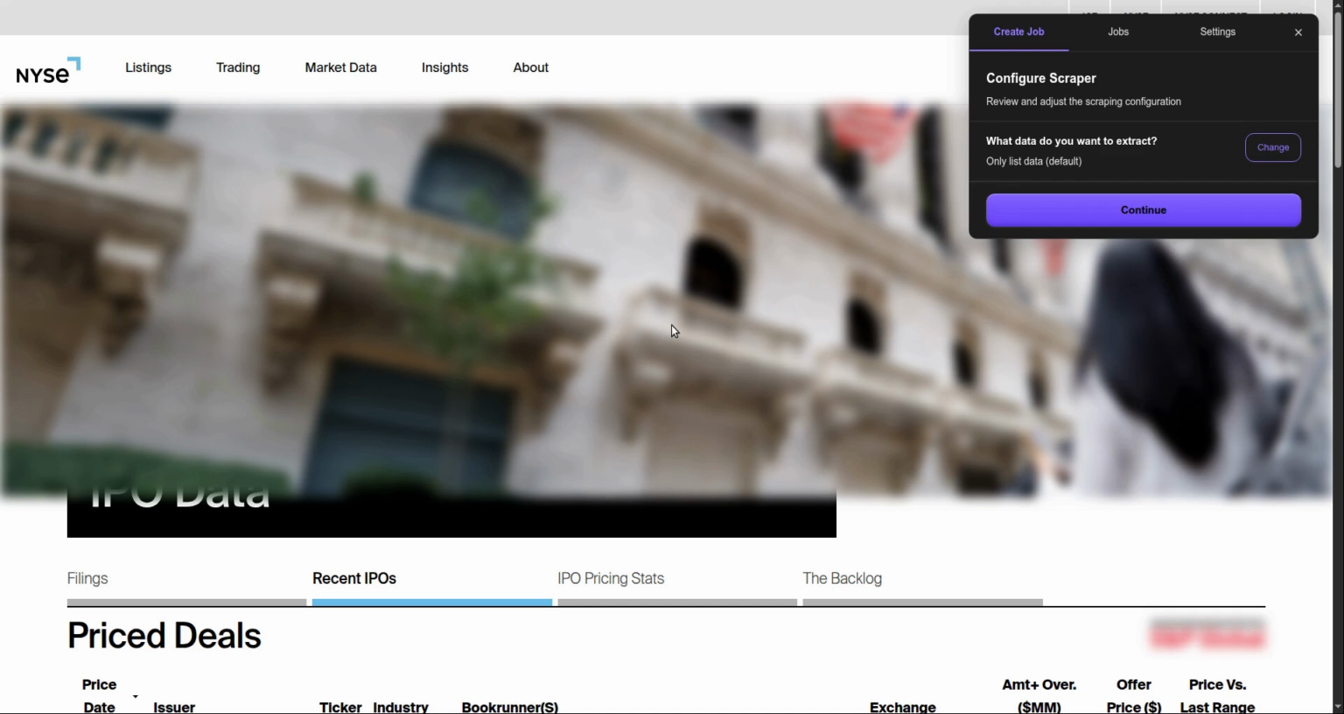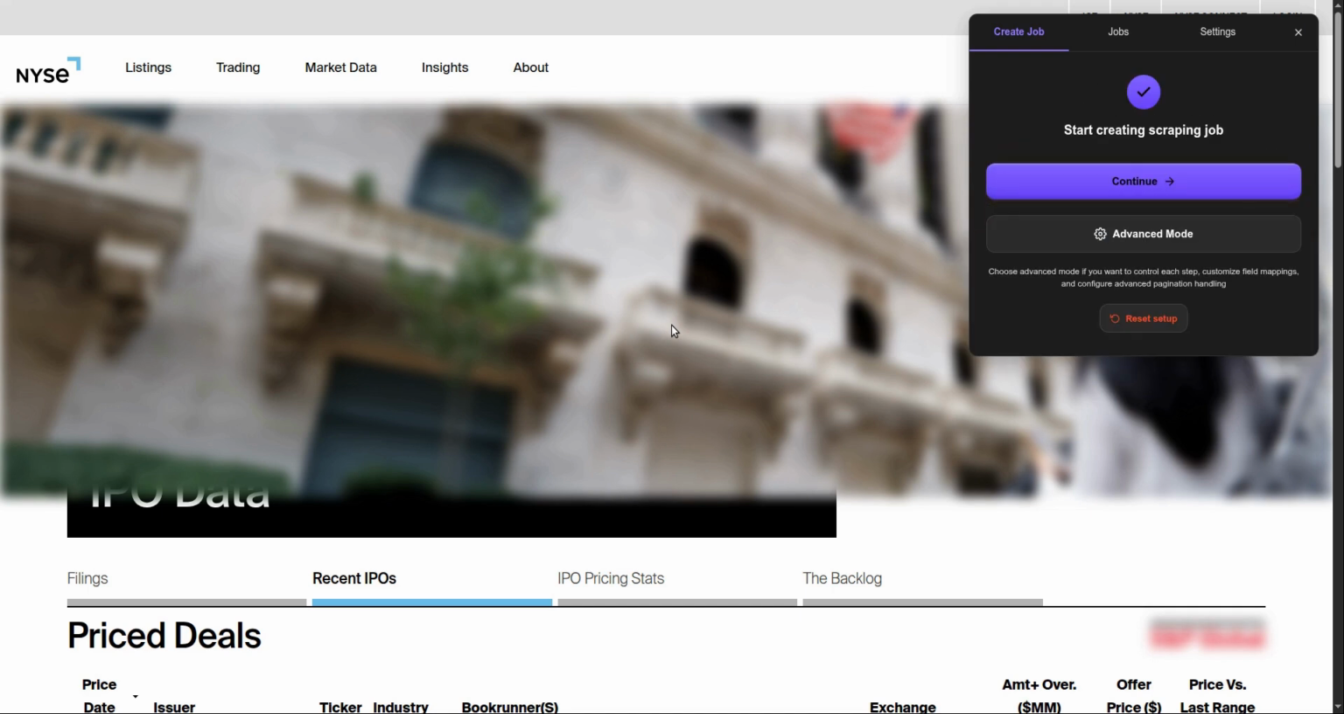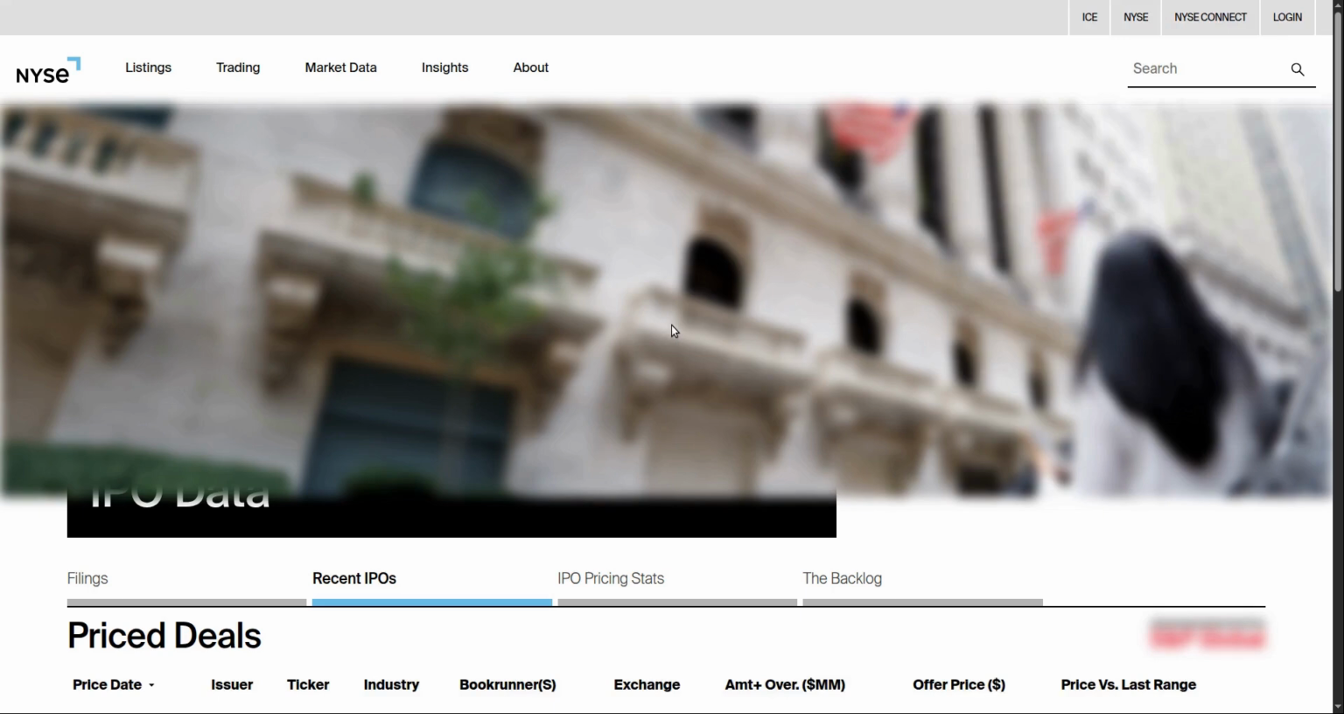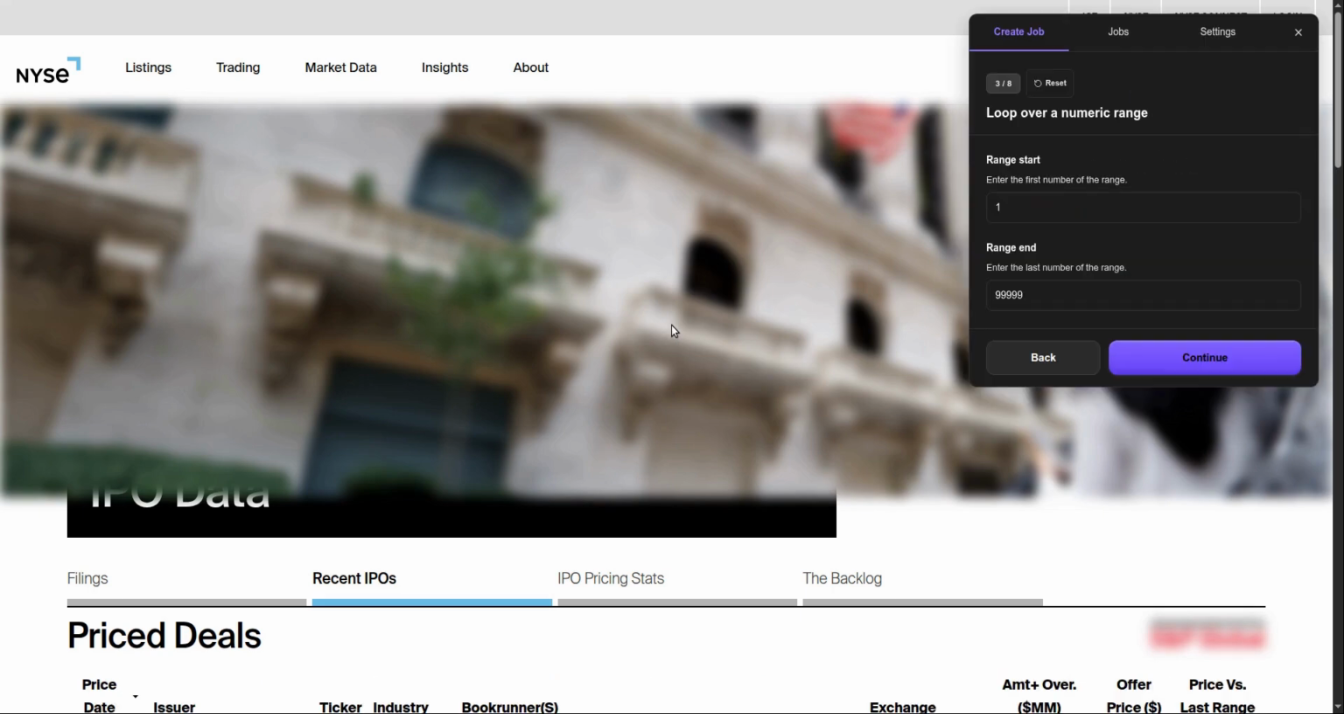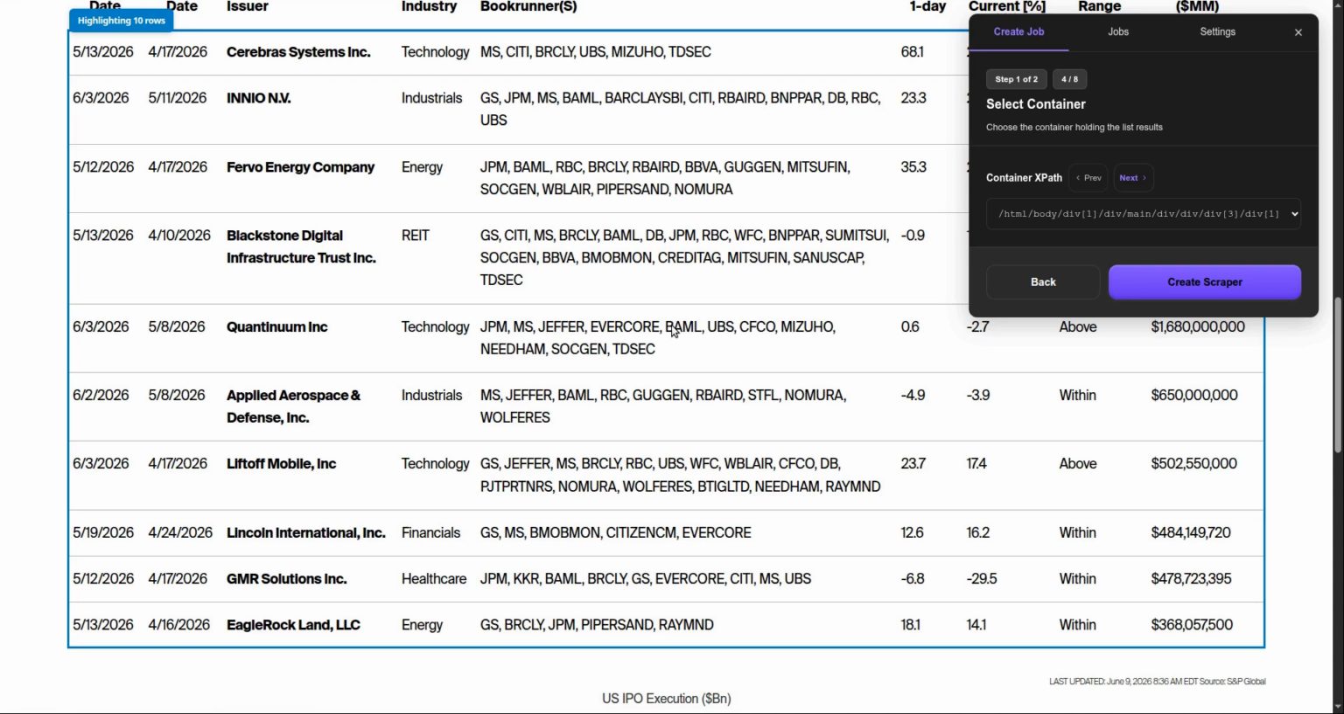Decide if the list data is enough, or if each row hides more data you need. Click Continue for direct pages. Switch to advanced mode when the page requires interaction steps before data appears. Click Create Scraper if the highlighted section looks right. Minexa will pick the most stable way to read this page for consistent extraction every time.